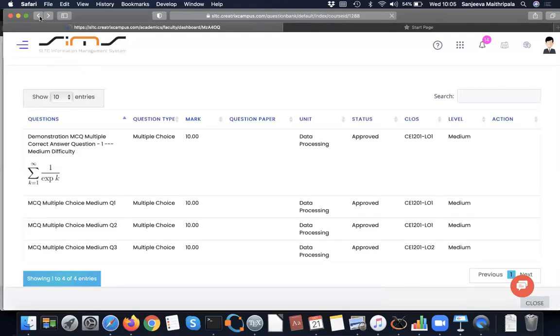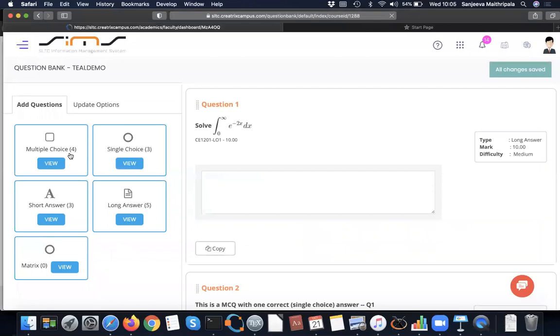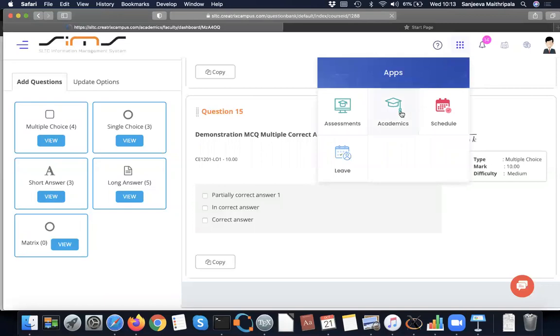And so you can do similar things. You can add more questions to the question bank. You can view these things and so on. So once you have created your questions in the question bank, you are ready to create a question paper. And in the next few steps we will go through how to create a question paper. To do that, let's go back to our course list.